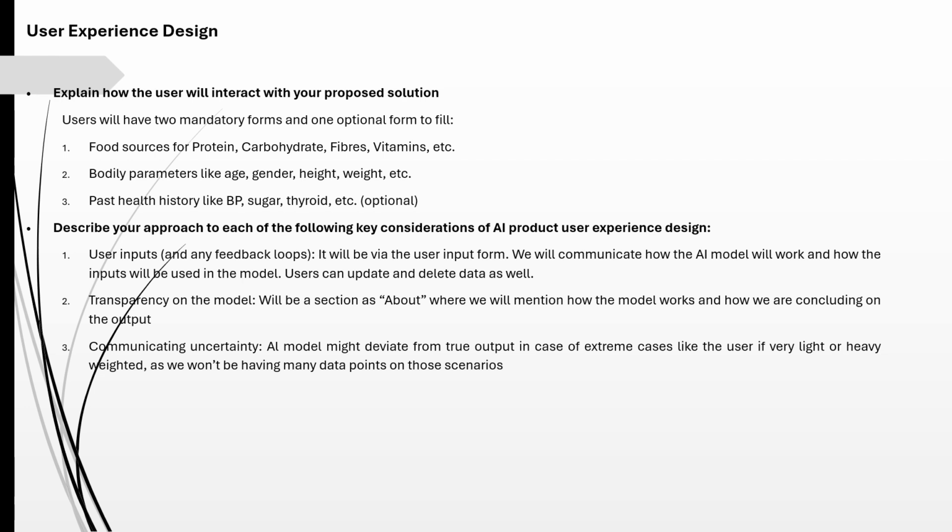and everything. And we will also communicate the uncertainties, that for some corner cases like skinny or overweight people, the model might not provide the correct balanced dietary plan information or recommendation.